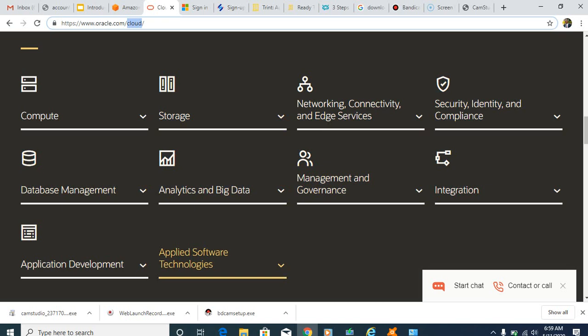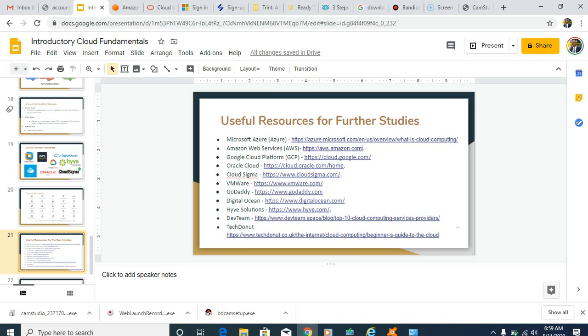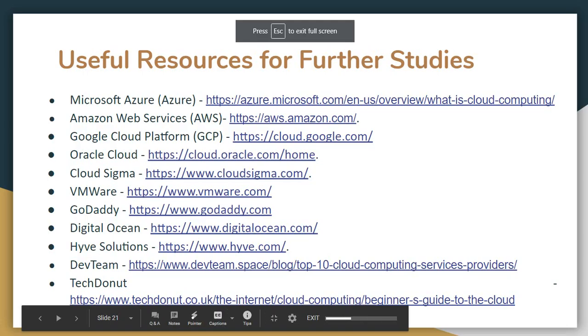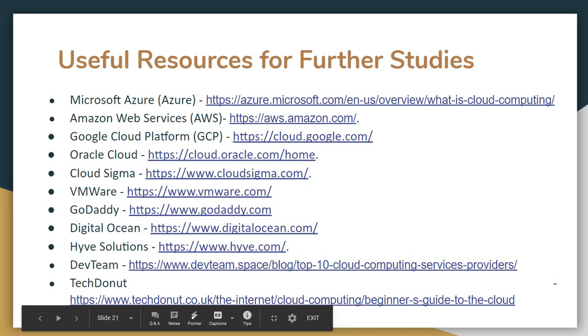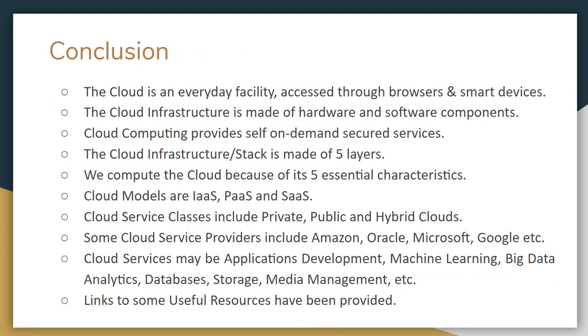You can find the compute engine, the storage, networking, connectivity, and edge services, security, identity, and compliance. You can find database management, analytics and big data, management and governance, integration, application development, applied software technologies. So these are services that are provided by Oracle Cloud. Like I've said, other cloud service providers will have their own services that you might want to use. So you might want to check out the links which I've shown here for reference. All right.